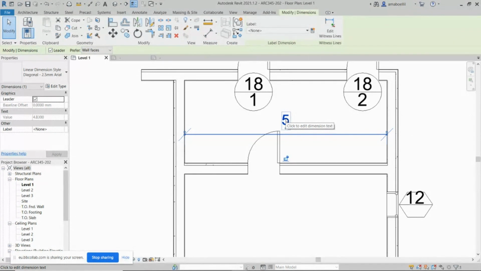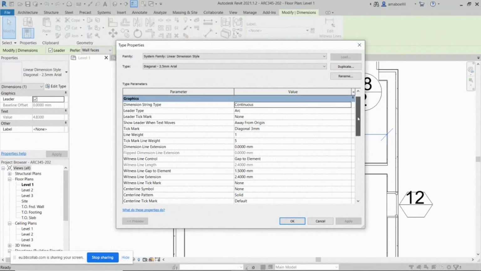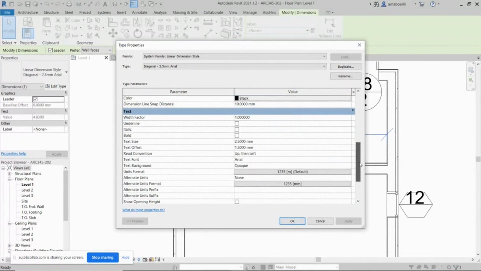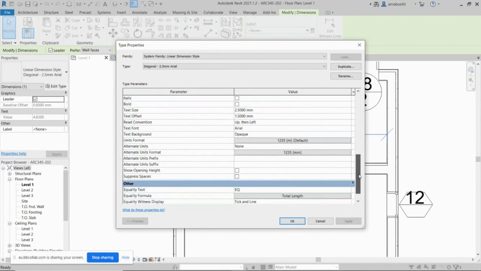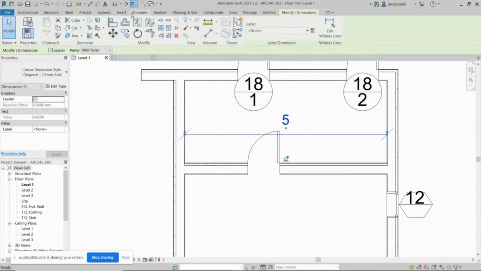Going into the dimension, we have to adjust this number, so that in the edit type you can see that I am having the size here. I also have the unit format here. I have to change that dimension, or if I want to have it from the beginning, I can go to the units, so that doing this from the menu here in properties will adjust this dimension only.